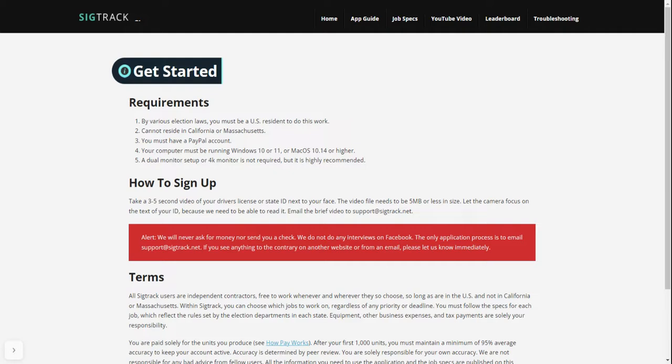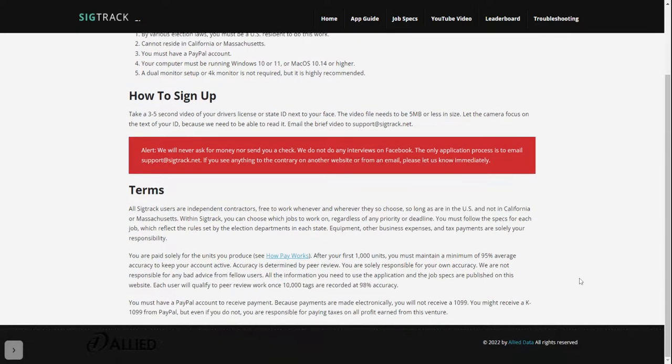You take a 3 to 5 second video of your driver's license or state ID next to your face. The video file needs to be 5 megabytes or less in size. So let the camera focus on the text of your ID because they need to be able to read it. Email the brief video to support at sigtrack.net, okay?